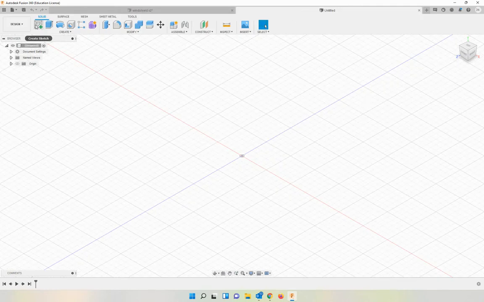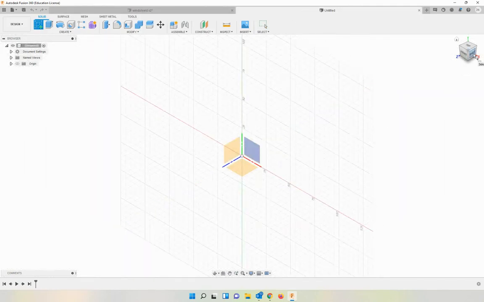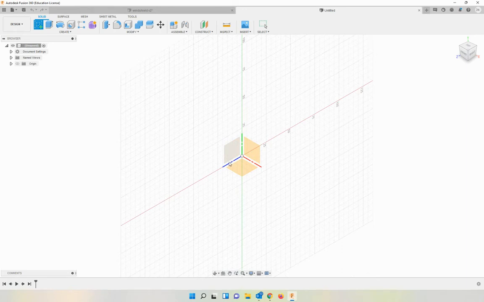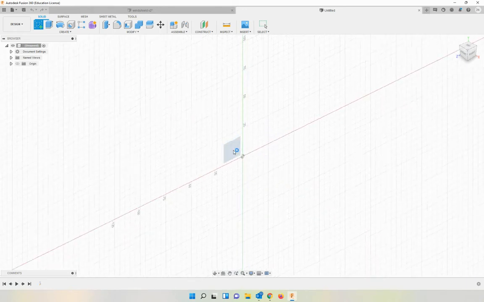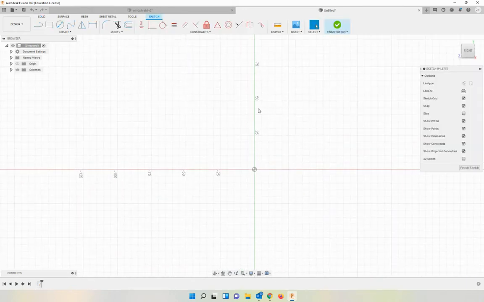Let's create a sketch. Left-right plane. Okay, so the ZY, YZ, however you want to say it. And let's start by drawing a couple lines. First line is going to be horizontal along the x-axis. That will be 80 millimeters.